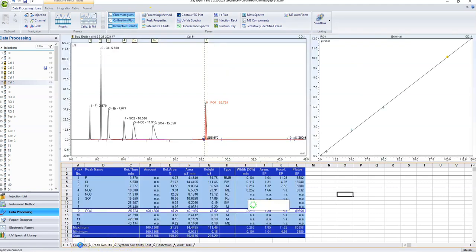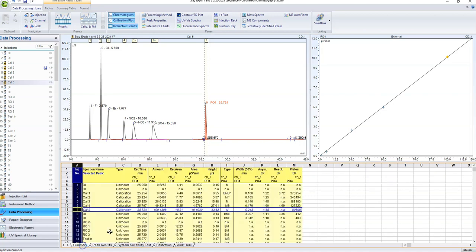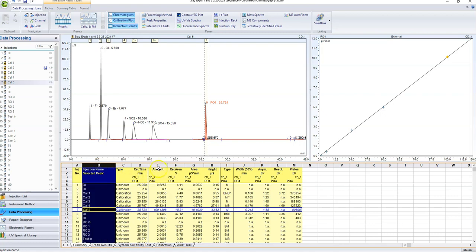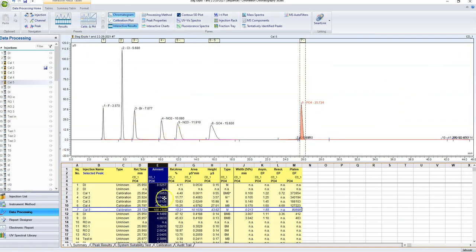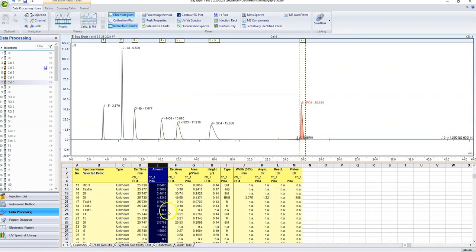If I go to summary here, it's going to show me all of my samples. So my injection name, it's going to show me the area, and this amount is calculated using this calibration curve. So I don't actually need that open anymore. And we can see that these are the concentrations of phosphate in all of my samples.